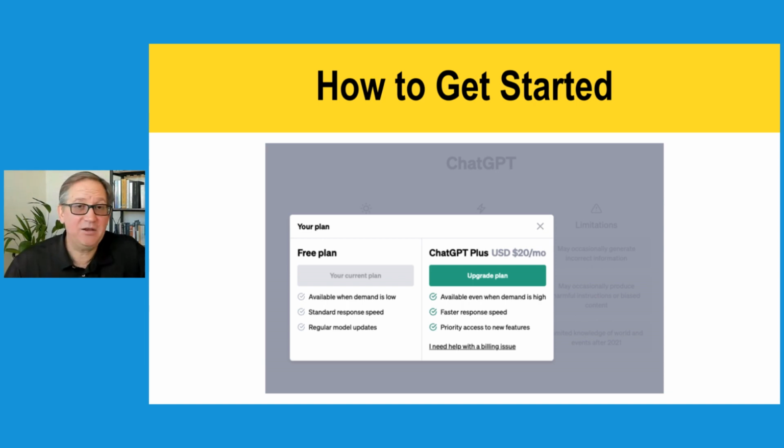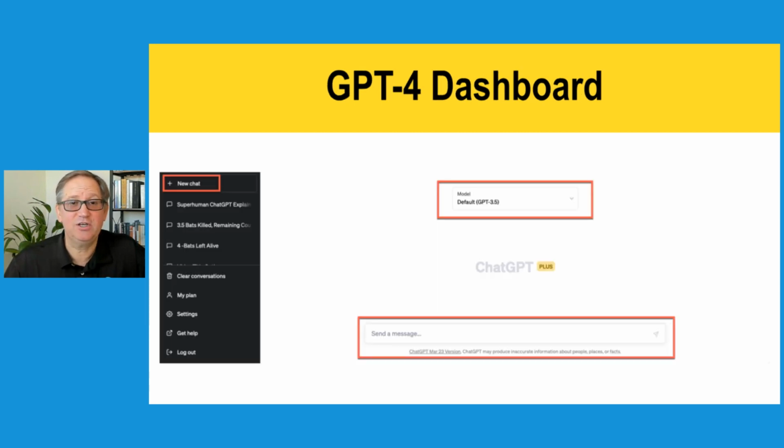So how do you get started with 4? You click on the plus and it asks you to upgrade the plan. It's only $20 a month. There's no contracts in there. I absolutely encourage you to do it. And once you get into 4, you're going to see the drop down box that you see on the top of the screen, and then you're going to have your little chat box down there on the bottom.